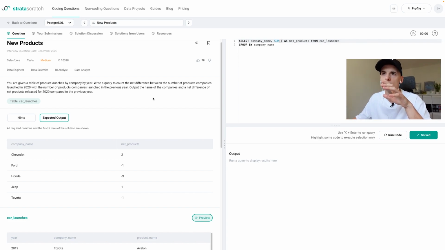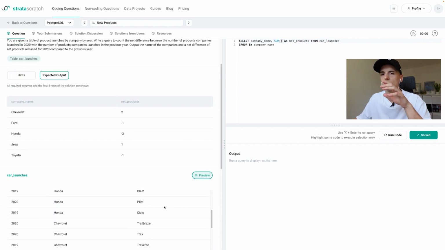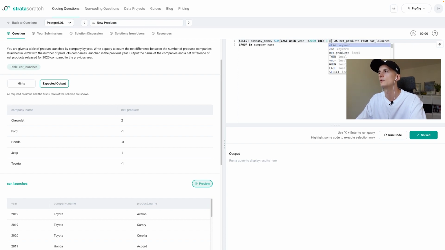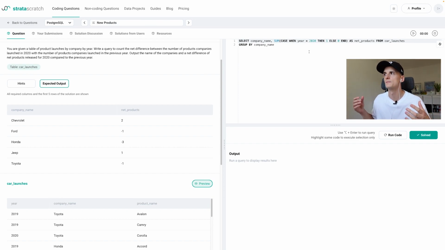Okay, so what I'm going to do here, let's preview the input table again. Right here. Okay, so we have the year, company name, and product name. We already grouped by the company name, so we just need to sum up the products, but only if they're in 2020. So we can have this case when structure, case when year is 2020, then 1 else 0 end. And that way we only sum up rows that are in 2020, and we do that by company name.